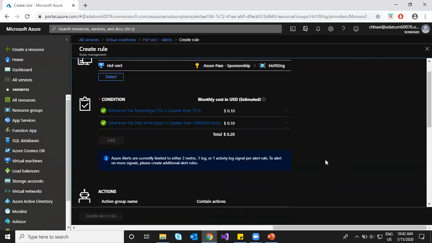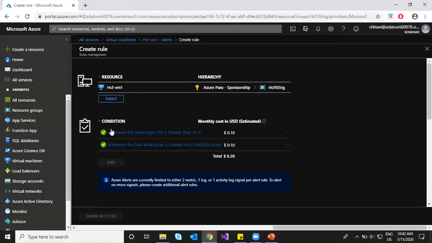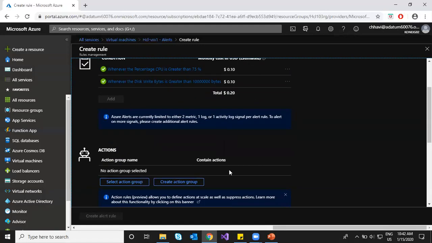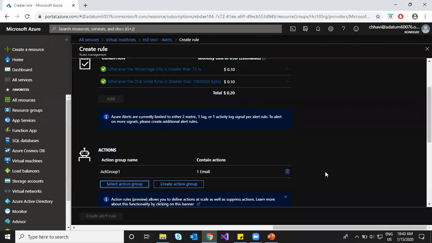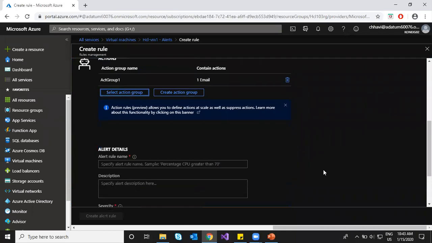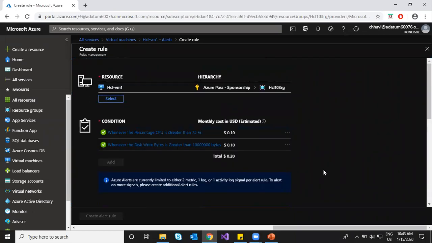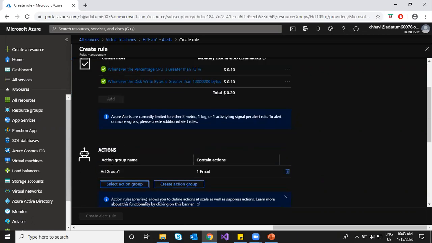Right? And then for this resource, based on these conditions, what do you want to do? What action do you want to take? So here we will choose that action group which we just created, action group 1, and that's it. That's what you have to do. You select the resource on which you want alert. You specify the condition when you want alert, and then you specify what you want to do when the alert is triggered.